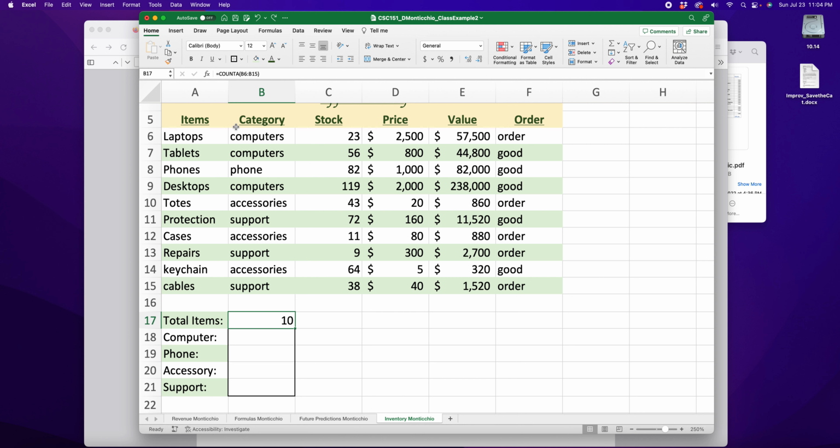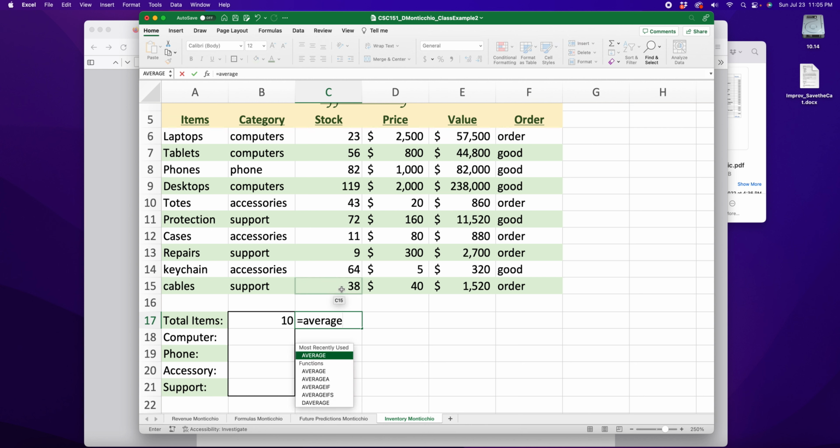Okay? Basically, the way these equations are normally done, like equal average, it will average numbers. It won't average text. But average A will count text as a 0. Same thing if I did min. Min will just do numbers, it will skip text. But if I do min A, well now this text counts as zeros. So on and so forth. So the A is just the way to get around stuff like that.